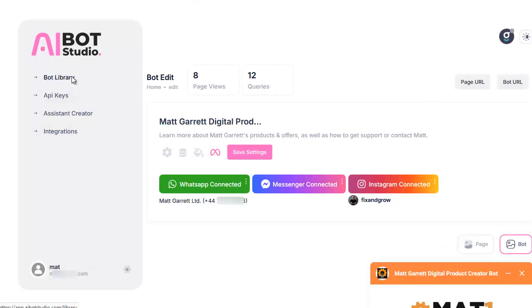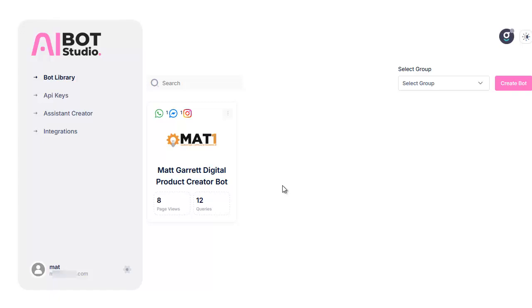So let's go back to the bot library. And there we have our first bot up and running, connected to WhatsApp, Instagram, and Facebook. There we go. That's a full run through of setting up your first bot on AI Bot Studio.